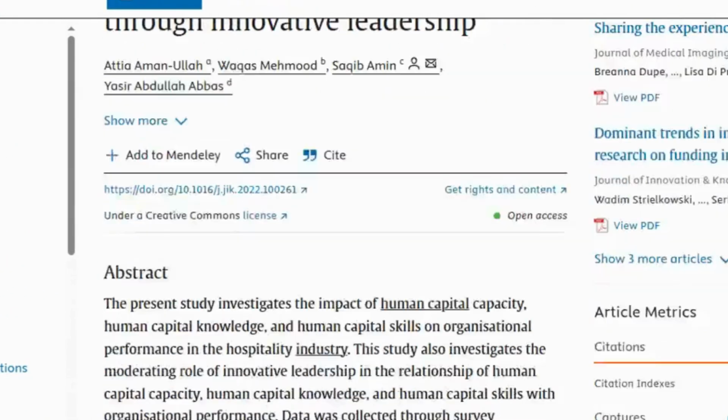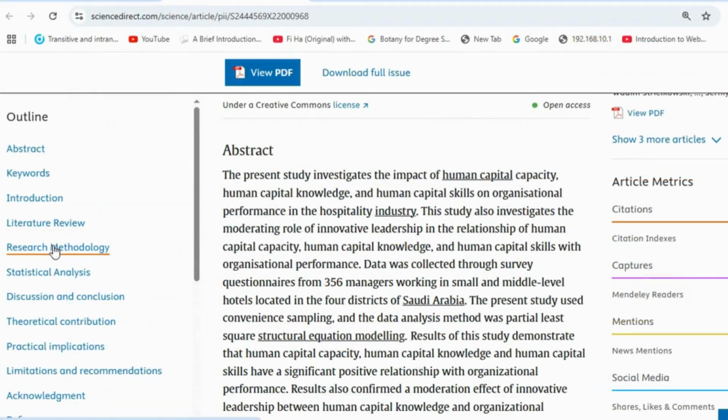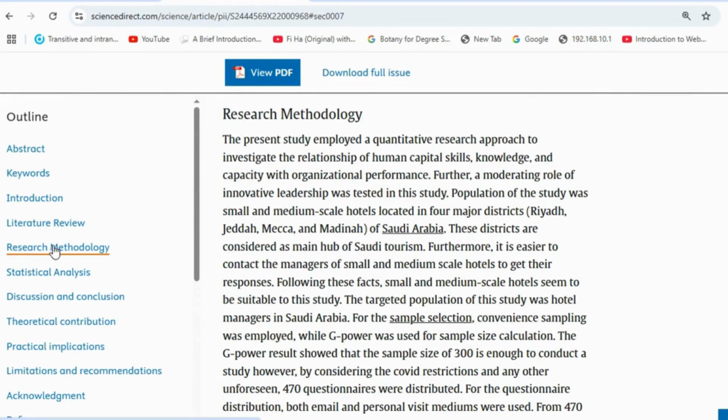Let's look at the second article now. If you read the abstract, it also clearly describes data collection from 356 managers. It even mentions the use of a convenience sampling method and data analysis using structural equation modeling. Again, all signs point to a real experimental study. On the sidebar, all the major headings are listed, and you can explore sections like research methodology and statistical analysis in more detail.